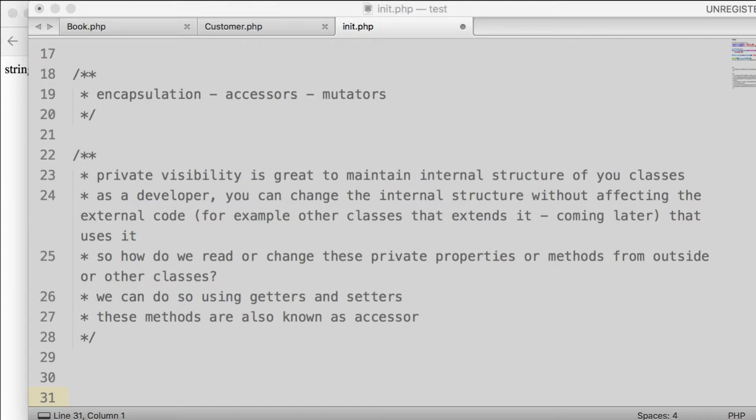Now in this video we're going to learn about encapsulation, accessors and mutators. All these terms are used in frameworks like Laravel as well, so the knowledge you learn here will be super useful when you're learning Laravel. So talking about encapsulation, what is it?